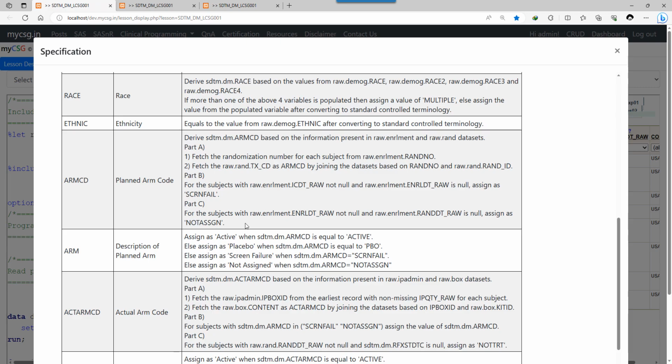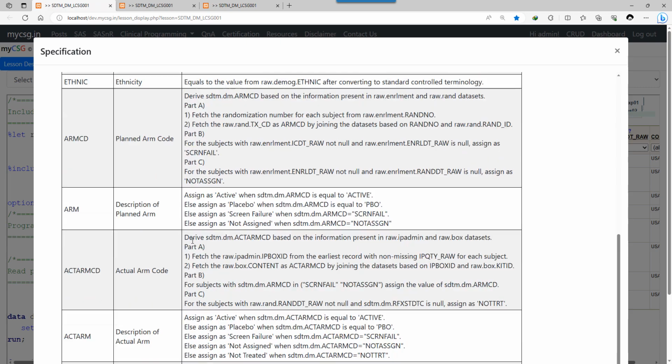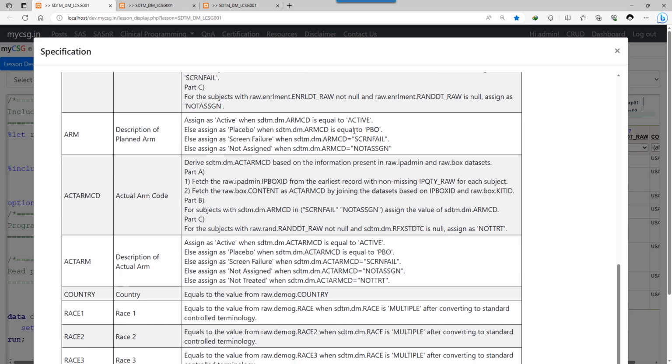So there can be cases wherein the subject may discontinue after having all enrollment criteria met, but before randomization, or it could be an ongoing case wherein the subject is yet to be randomized. In those cases, we'll have this not assigned populated in the ArmCD variable, which is planned ARM code. So for ARM, it is an expansion of those for ArmCD. Wherever it is active, we are being asked to populate it in proper case as Active. For PBO, it is Placebo.